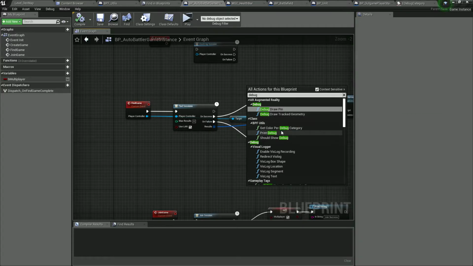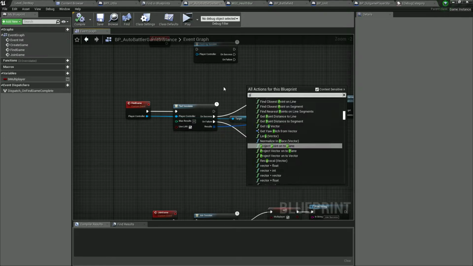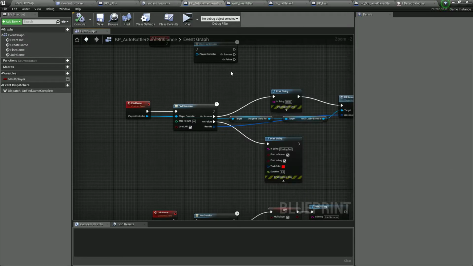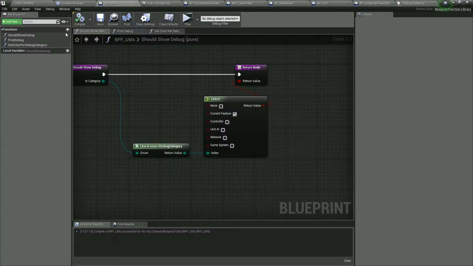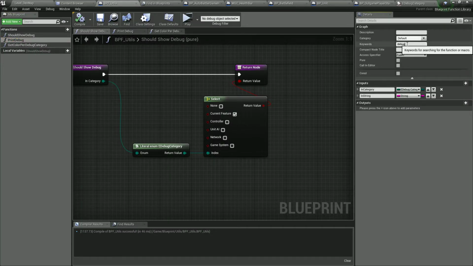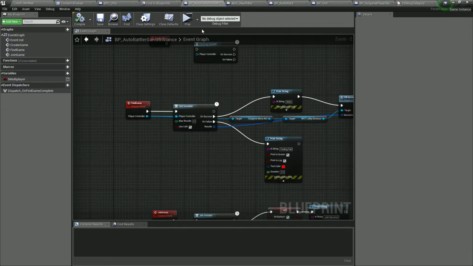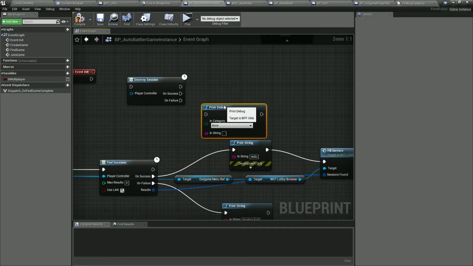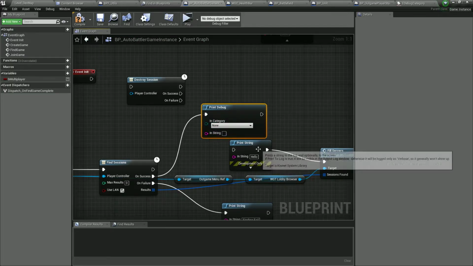Oh, we have some stuff that gets the priority over our print debug, and I think we don't want that. If I type in print, it brings print string, but what if I make it so our print debug is actually brought up by the keyword print? If we hit compile, save and go back there, can we print? Yeah, it's going to be first, so we're going to print debug like this.